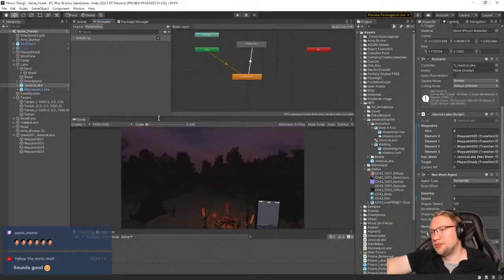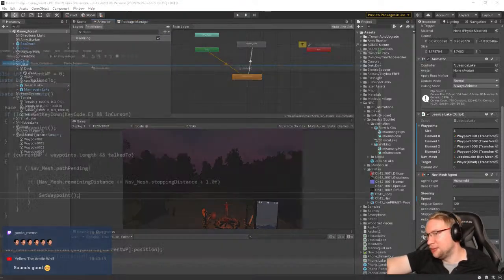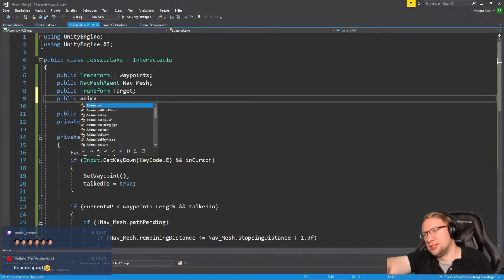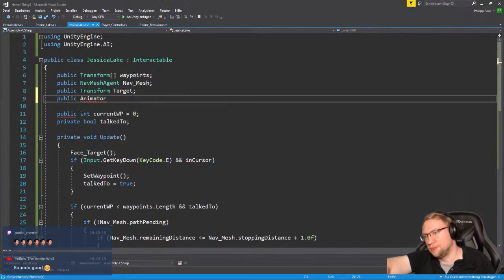So the animator, we have this animator now. We need to add the animator into our script here, which is a public animator. And oh, why did I? Ooh, that's stupid, but okay.